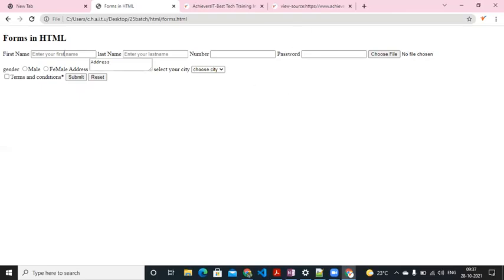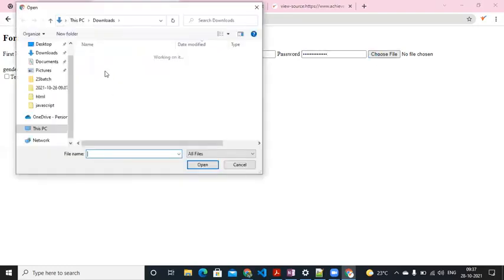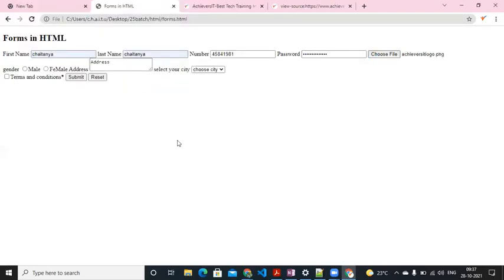Okay, think that I have entered my name Chaitanya and I can give some number over here. I have given my password and I'll select my file as well. I selected one of the files and I have selected the gender. I'll give some address and select my city. I'm going to accept terms and conditions. Now I'm going to click on submit. Now do you think my data is secure? No. Why?